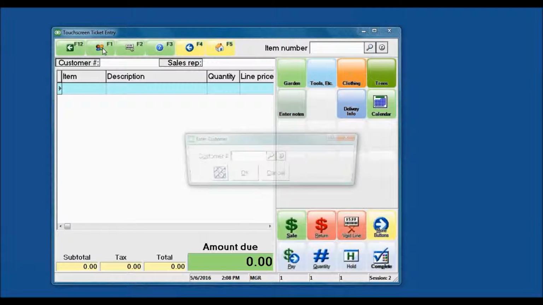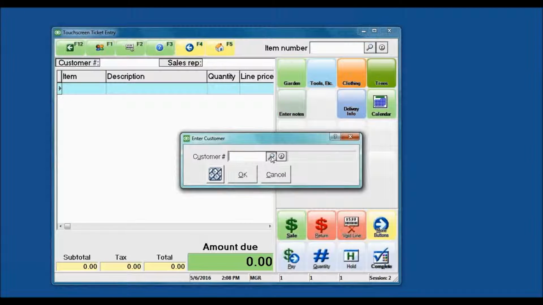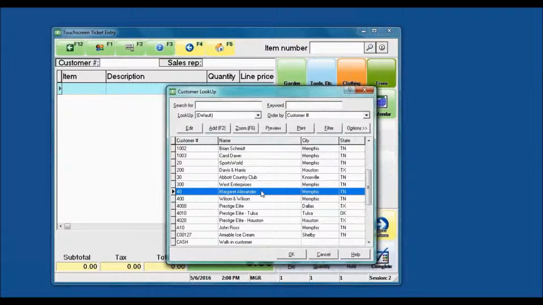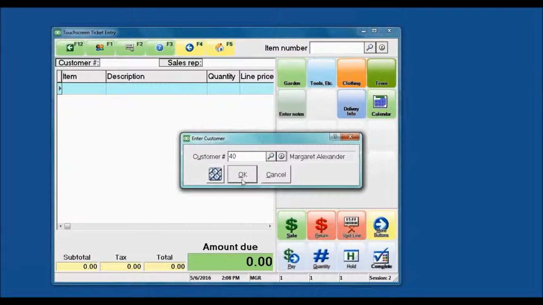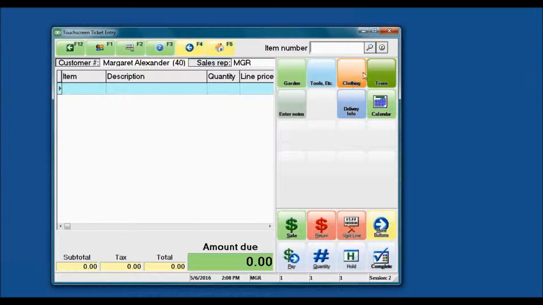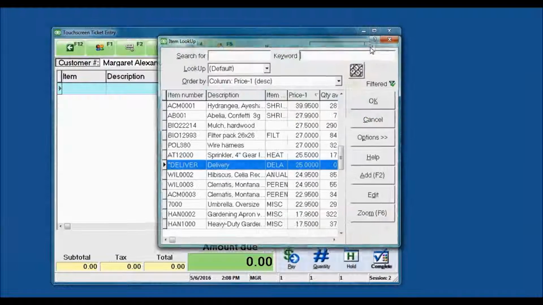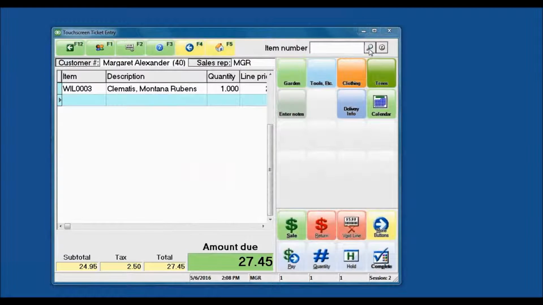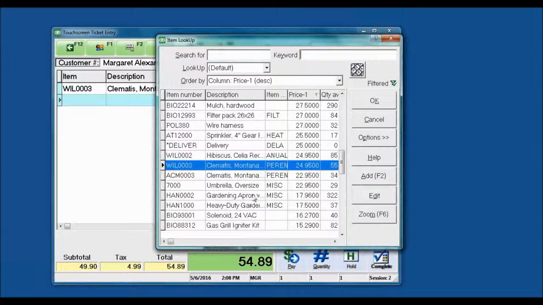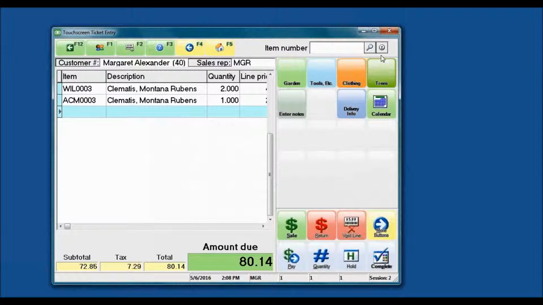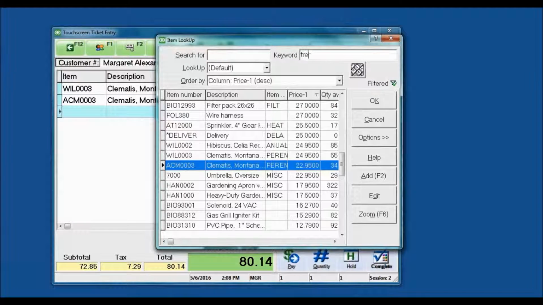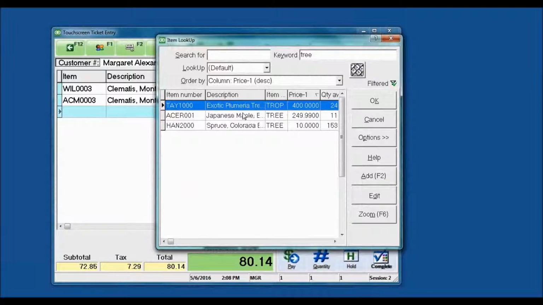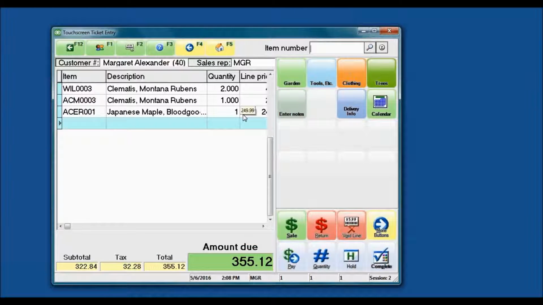So as I enter a ticket, I'm going to pick a customer, of course, from CounterPoint. And I'm going to go ahead and let's pick Margaret Alexander from our CounterPoint demo database. And I'm just going to start selling some items. So what I'm going to do is sell a few plants. I'll sell another one of that same one. So we'll do a quantity of 2 on that one. And I'll sell another plant. Let's look and see if we have any trees in here. So I'm going to sell a Japanese maple as well.